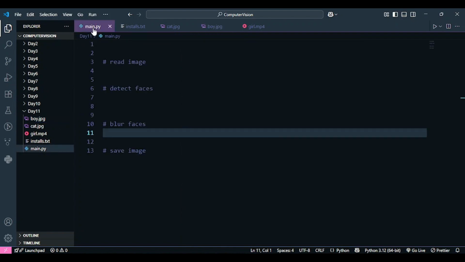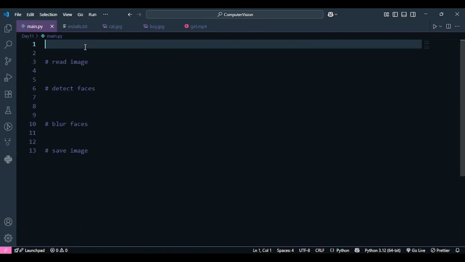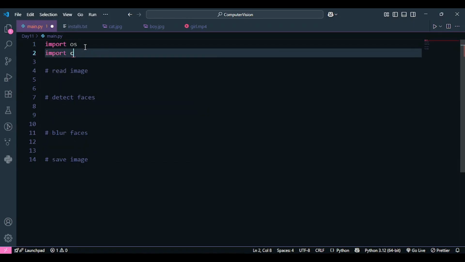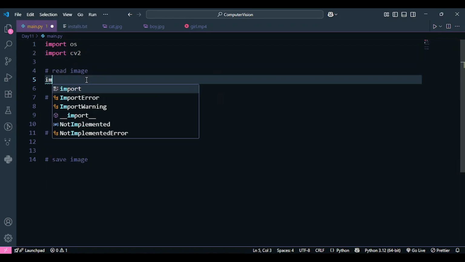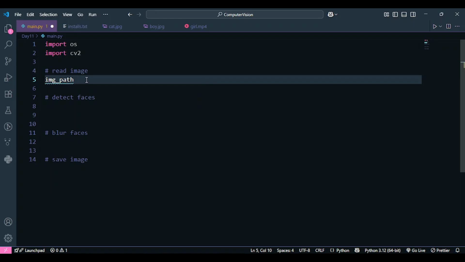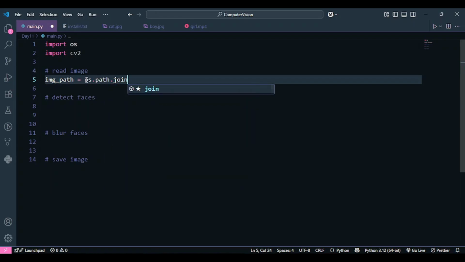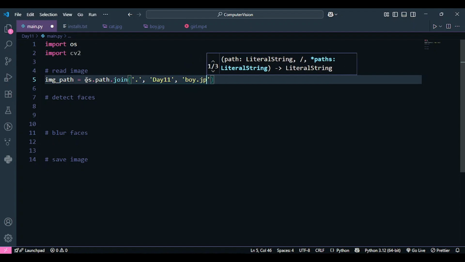So let's get started. I am just going to close this over here. The first step is reading the image, and if we want to read the image, we first have to make a few important imports, the OS library and OpenCV. To read the image, we first have to define the path of the image, and as the image is in the same directory as my file, I am just going to define that path. It's going to be in day 11, and the name of my image is boy.jpg.